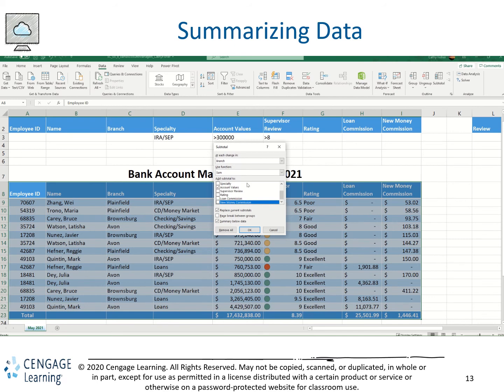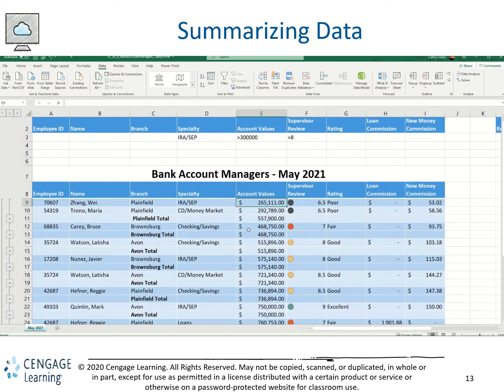Okay, and we want to clear all the other ones. It says to replace current subtotals, there are none. Page break between groups, we don't really want them to be on their own page, but we could. And we want the summary directly below the data. And that's really what we want to do. Okay. What else do we got? We're going to say okay.